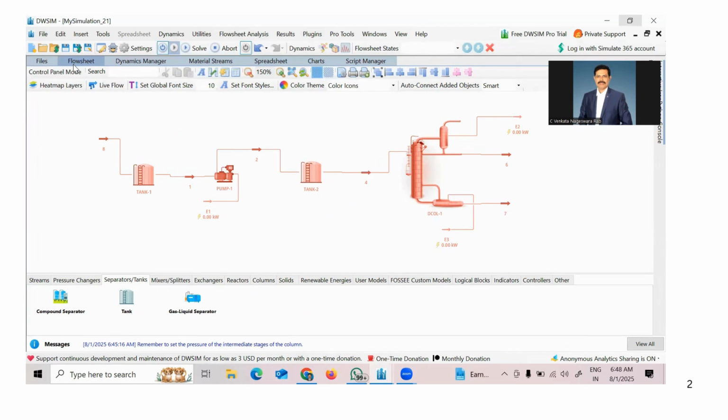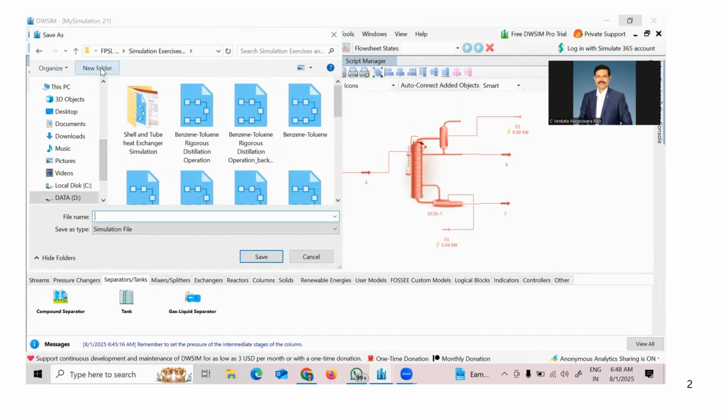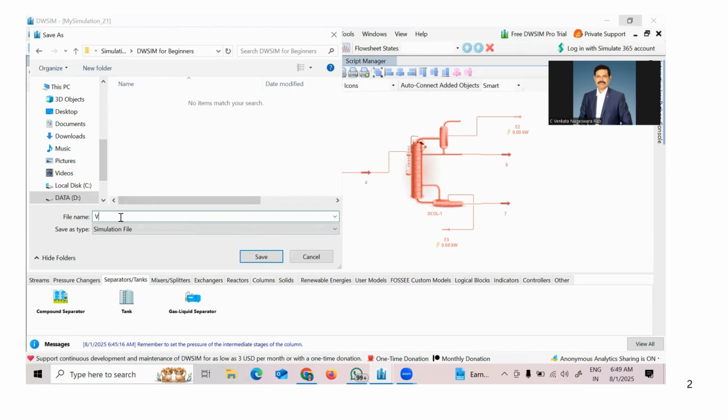See, now I have created this particular simulation. My responsibility is to save. So by default, it will be saved in some area. So we can create a folder, and then there you can actually create. Now I am saying a new folder. I say DWSIM for beginners. Okay, beginners, and this is our video 2, right? So video 2, symbolic representation of equipment, is seen in this particular video.